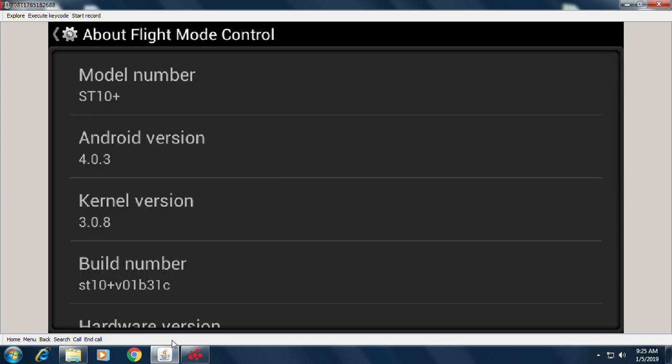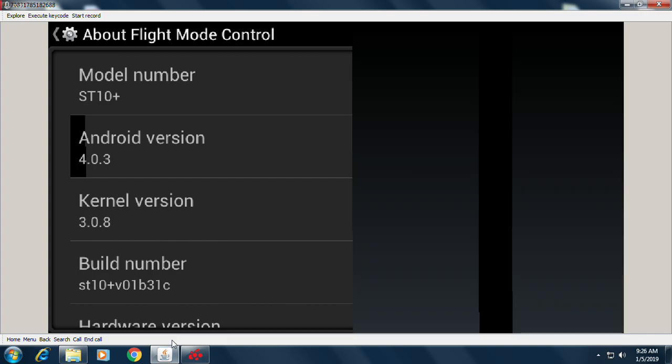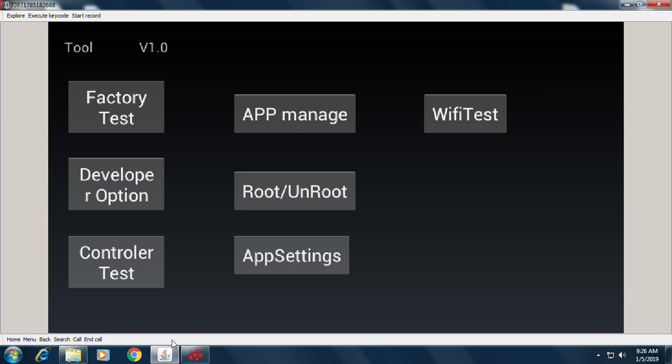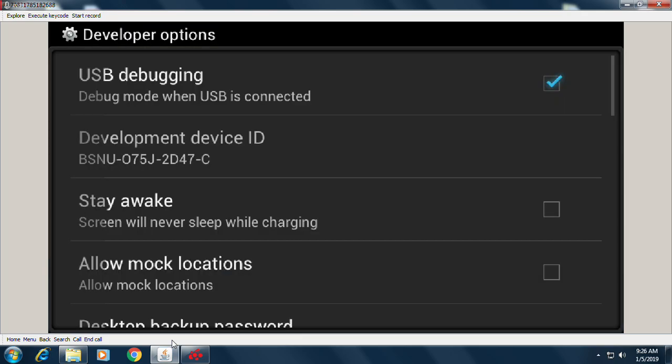You want to tap Android version on the right side a bunch of times until this comes up. Now what you want to do here is go over to Developer Options. As you can see, there's an option called USB debugging. This is already enabled on my controller, but what you want to do is check that on yours because it will not be checked.